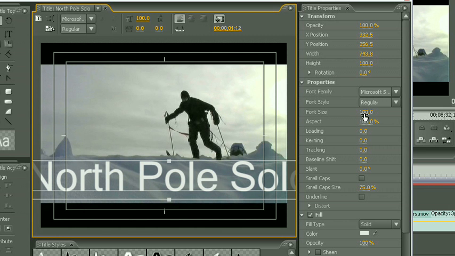Now the way these controls work is actually really interesting, and I'm pretty sure you're going to like it. You'll notice as I move my cursor over the tool, I get a little finger pointing with a couple of arrows on it.